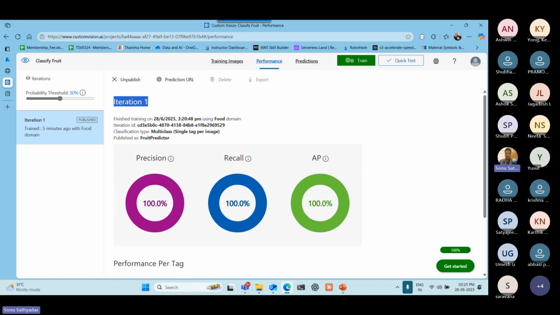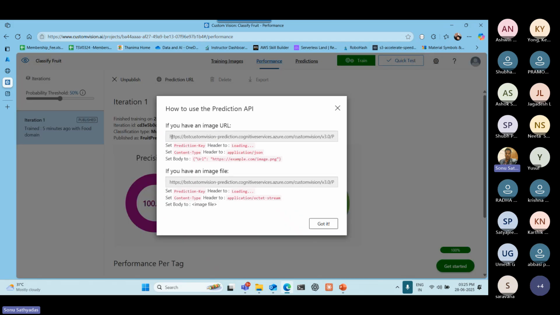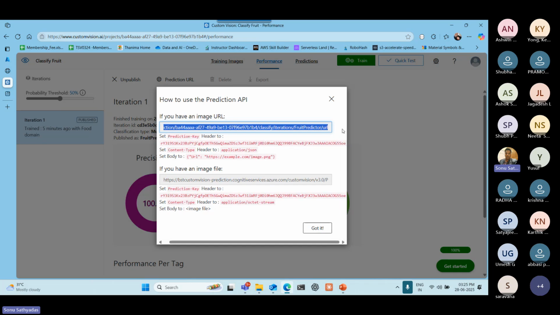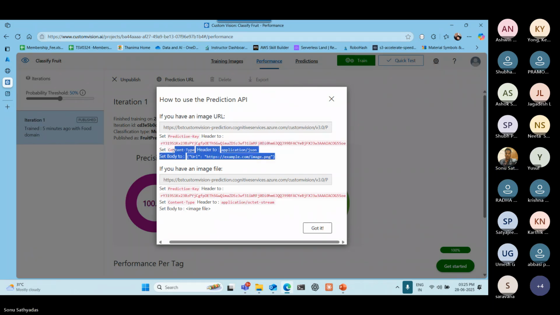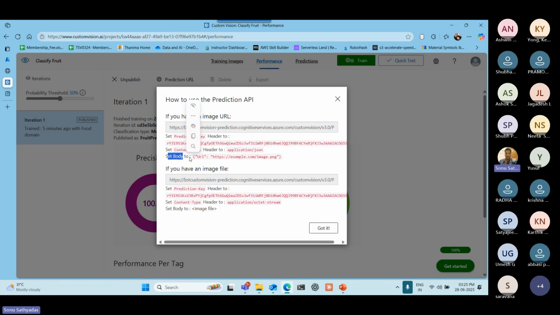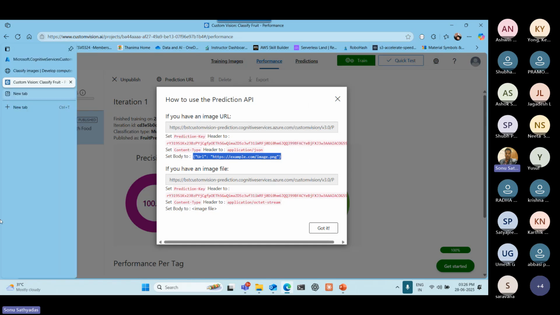So this current version which is published, and this published URL or prediction URL is this one. If we have to use it inside our applications, you can use this URL with this prediction key. This is the format they are providing. You have to set the body like this, meaning you have to provide the URL of the image. So this is how we create a custom vision.